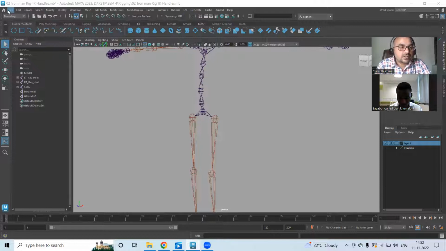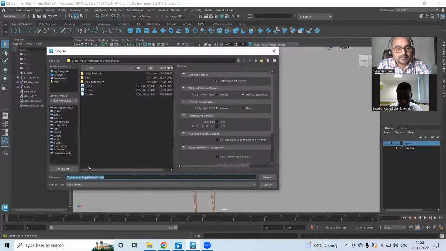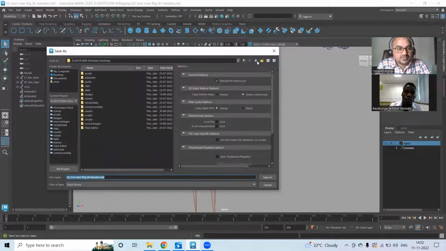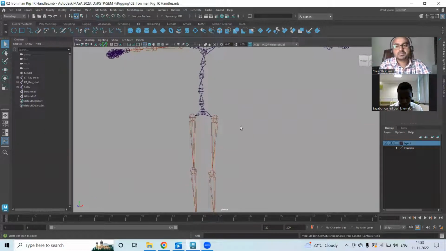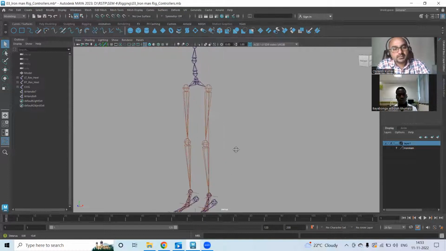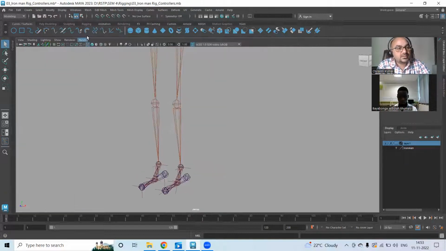Okay, so I'll be saving this as another scene, as it's a third file, rigging 3 controllers. Okay, for this, let me take the circle.